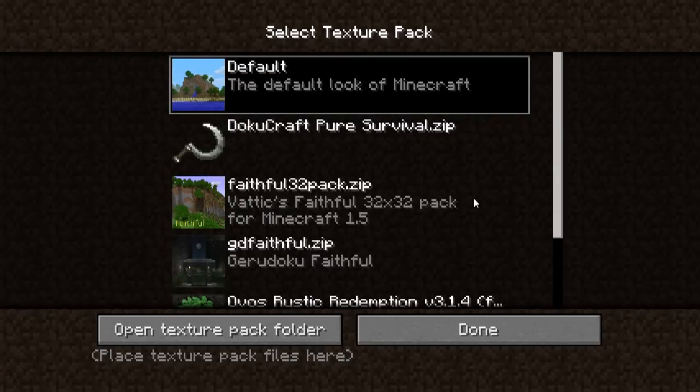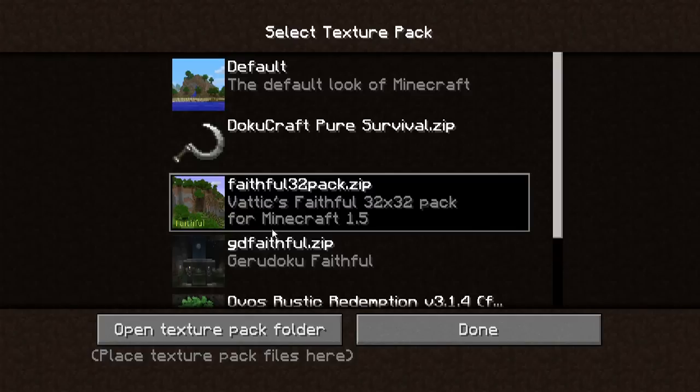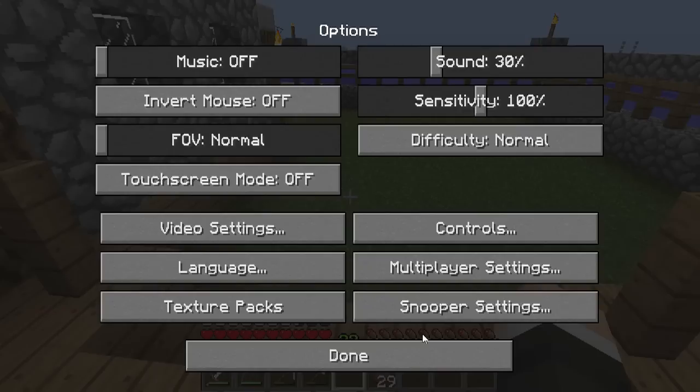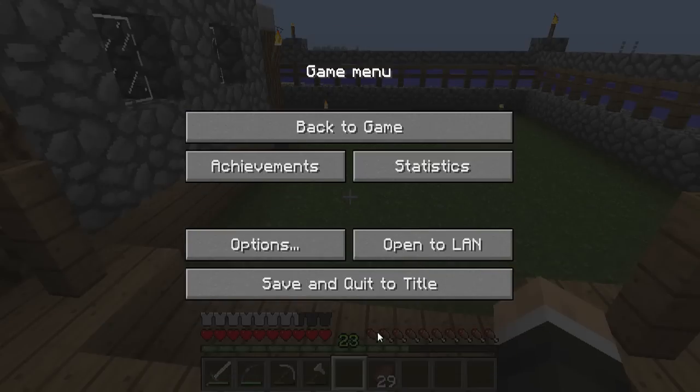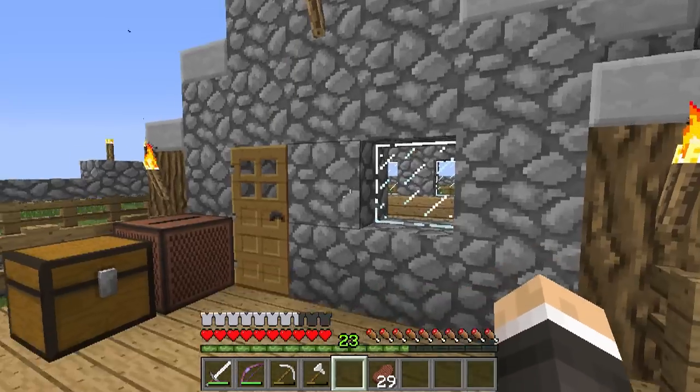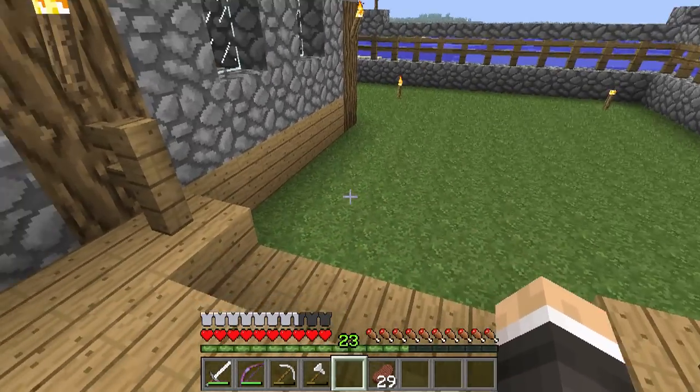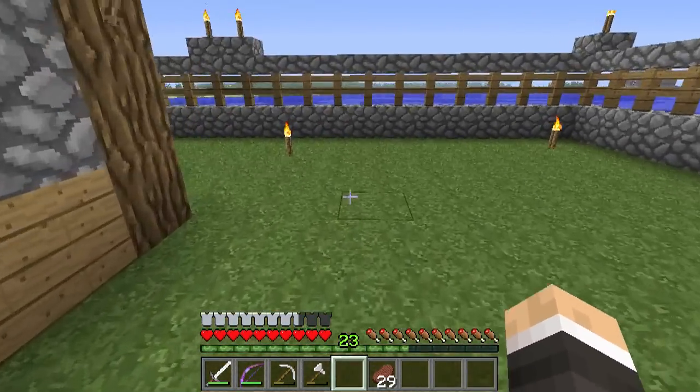We want to use the faithful texture pack that we've just installed. So click on it, just click anywhere on this, and it will take some time, but then it will load that one into memory, and you can click done. And then you can click done again, and then back to game, and we are now using the faithful texture pack. And that is how you use texture packs.